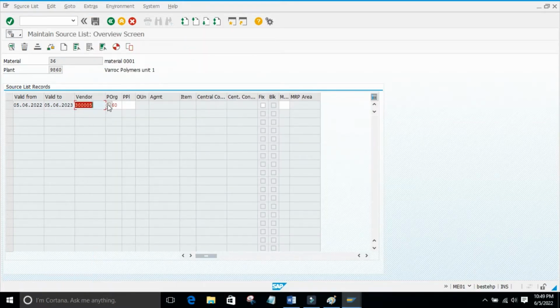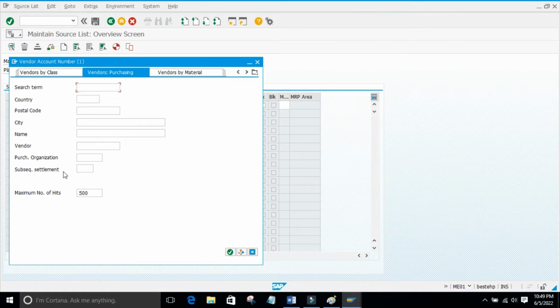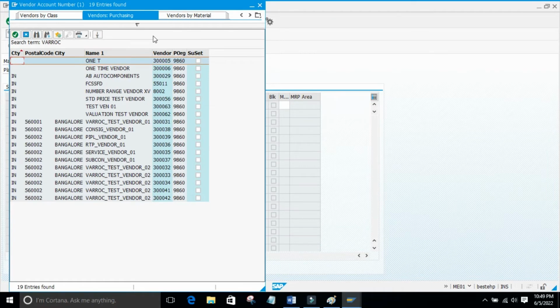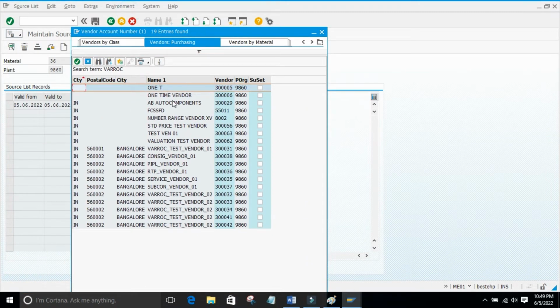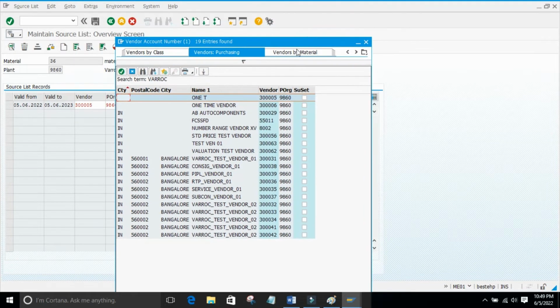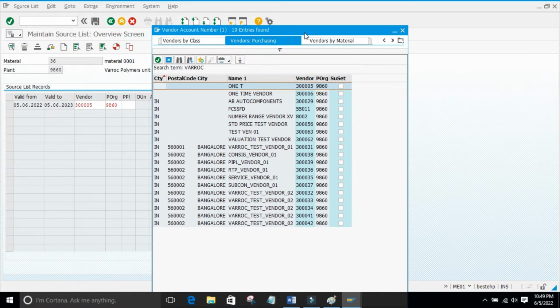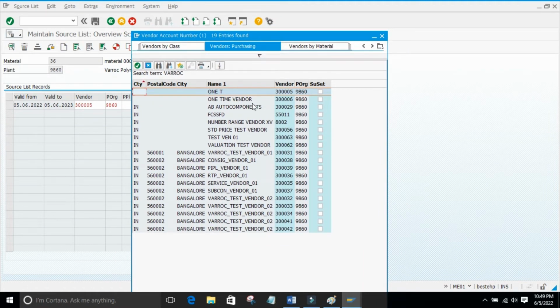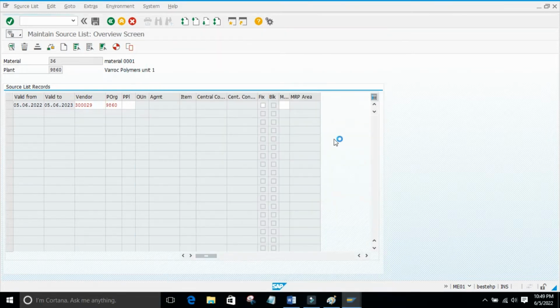So I will enter one more vendor, a different vendor. You should cross check the errors, and you will get to know what mistake you have made. Again, one time vendor it will not allow. You might be asked in an interview, can you make a source list for a one time vendor? The answer is you cannot maintain source list for a one time vendor. I will consider one more vendor. Now if I enter this one, you see it has taken the details.